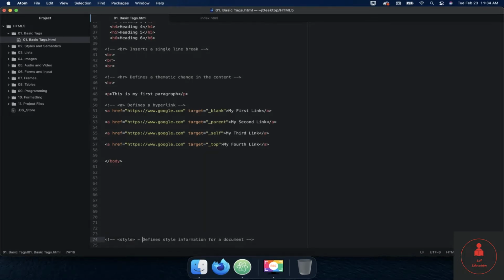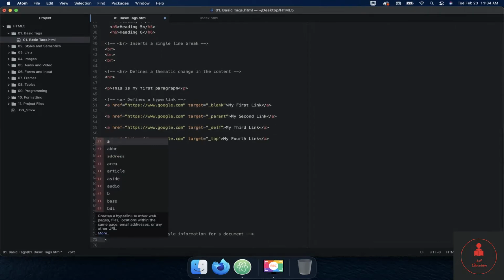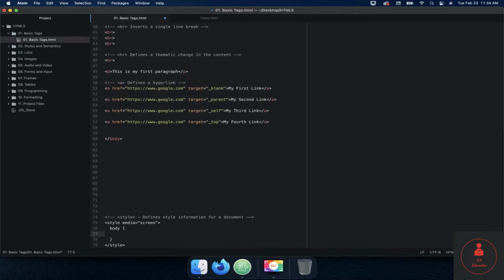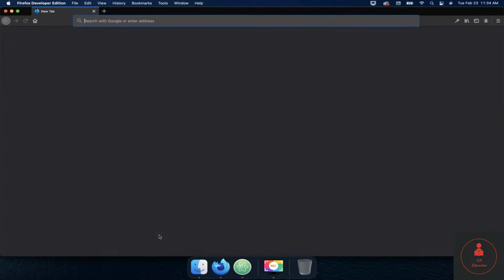And then below that, what I'm going to do is we're going to type out the word style and hit tab. And you can see style media screen, okay? And then you can type in a whole bunch of styles here. I'll show you a little bit of CSS just so you can kind of play around with this. We'll do body, and then I'm going to do background blue, okay? And then we'll right click, open the browser, and we should have a blue background if I've done everything correctly.